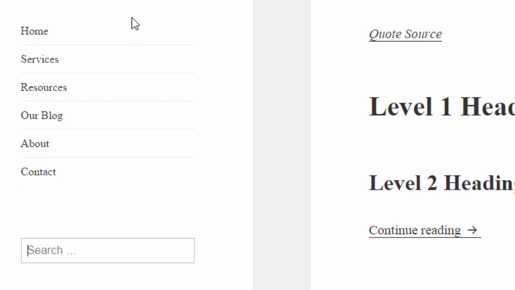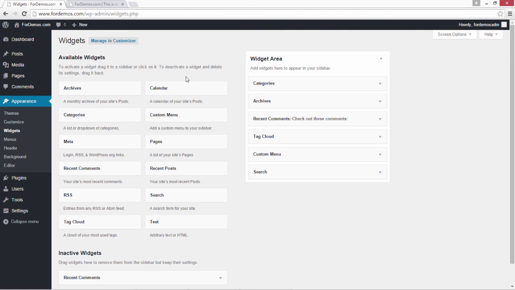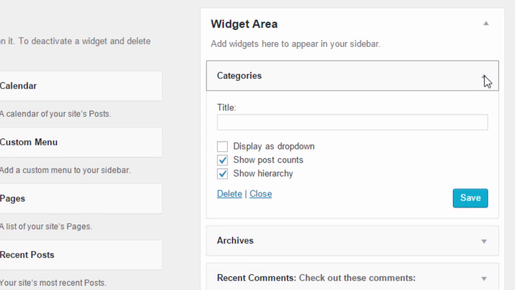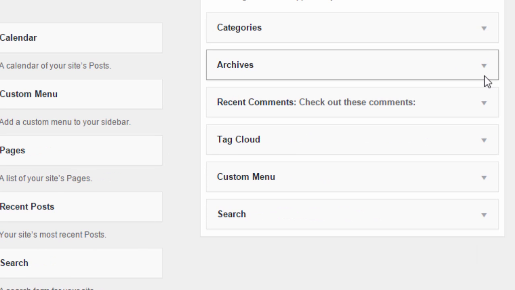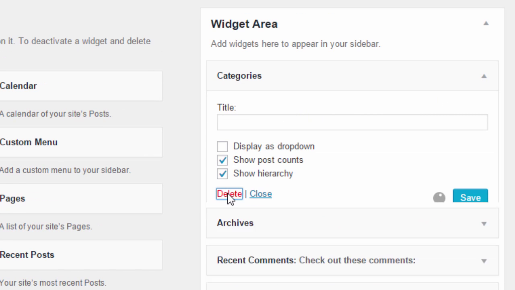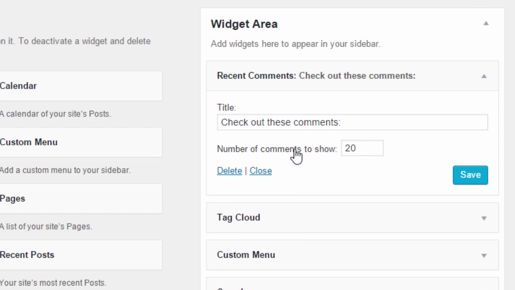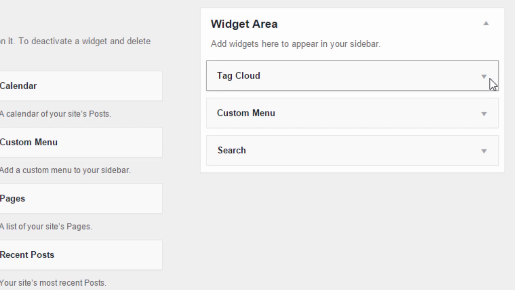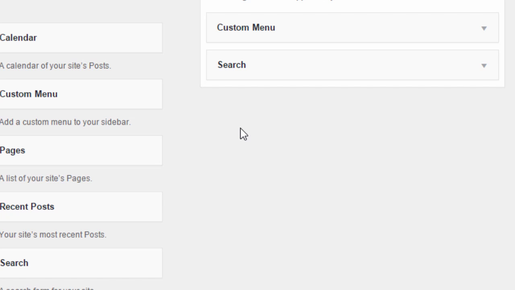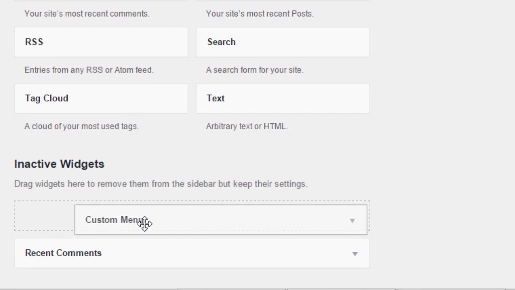Okay, so that's how easy it can be to customize the sidebar. So actually what I'm going to do, I'm going to get rid of a lot of these. So you can either just delete, or if there's any particular settings you want to keep to maybe add back later, you can just drag it here to inactive widgets.